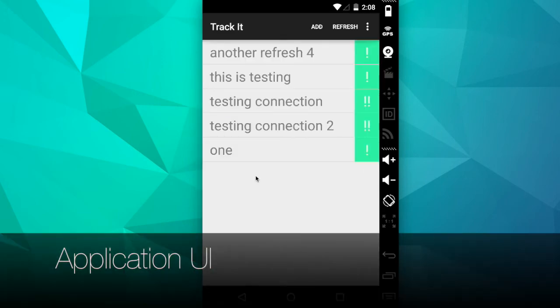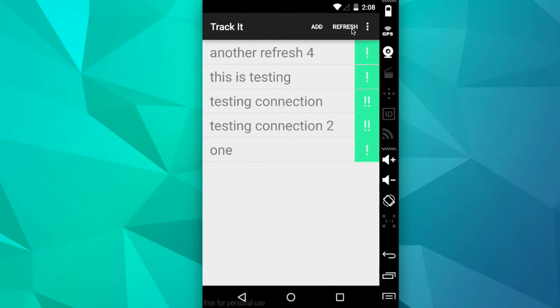And so the UI is pretty much the same. The only thing I changed is adding a refresh button up here for the manual refresh, and it's just more validation, more pop-ups when the network is not available, and toast messages. But for the most part, the UI is the same. And so that's pretty much it for this application.